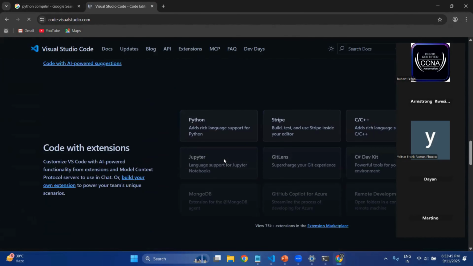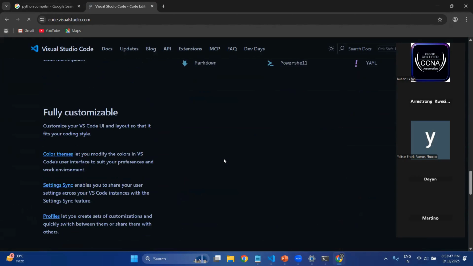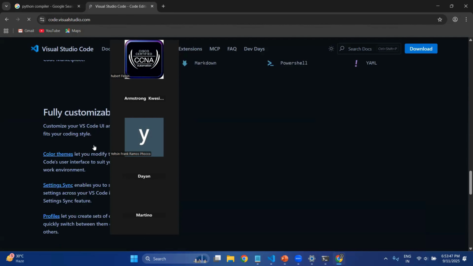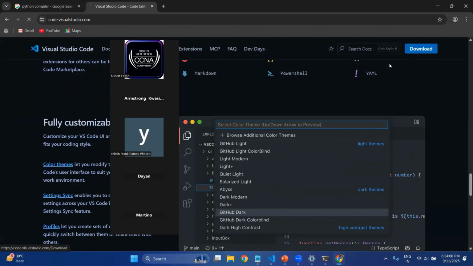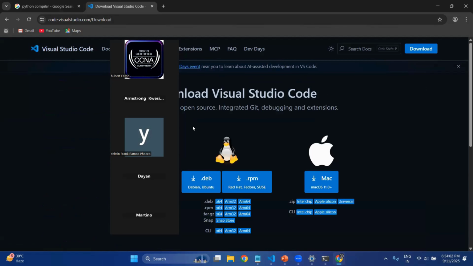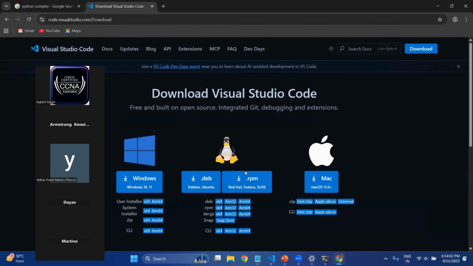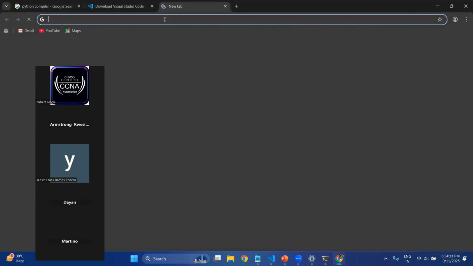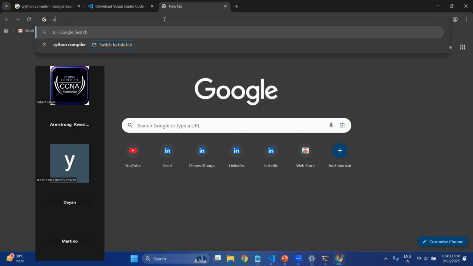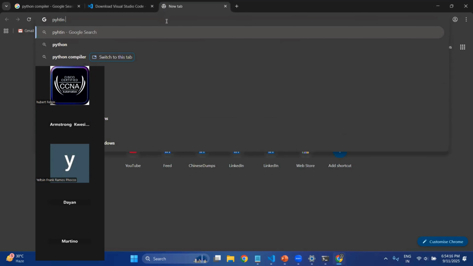Just go down. This one. Okay. So just read all the instructions they have mentioned right now. It will be helpful for you. Click on download for what you need: Windows, Linux, Mac, and that's all. And also we have a simple Python scripter, which I used in my old days. Many of them don't know about this.